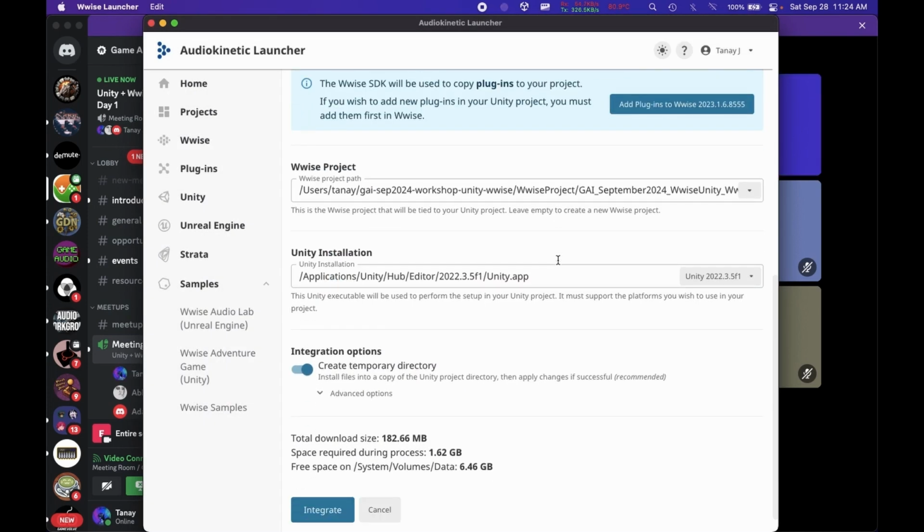Cool. Under Unity installation, we have to select our Unity editor path. So whichever editor you are working with, just point it to that Unity executable application. If you're on Windows, this will be unity.exe. If you're on Mac, it's unity.app.